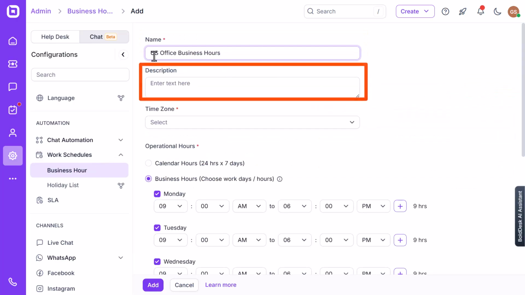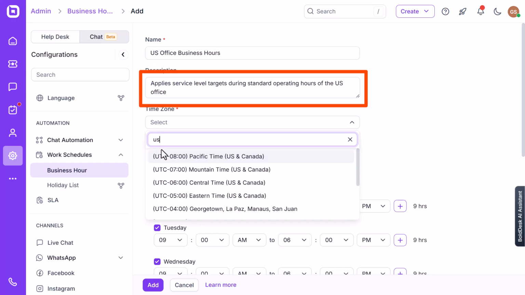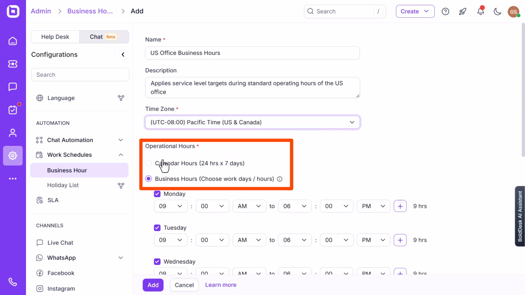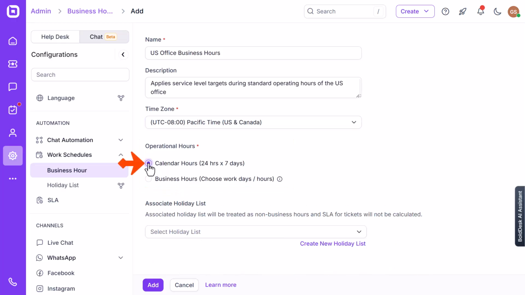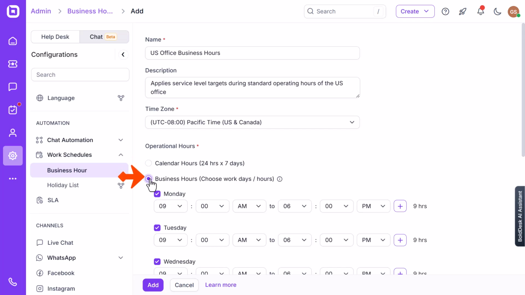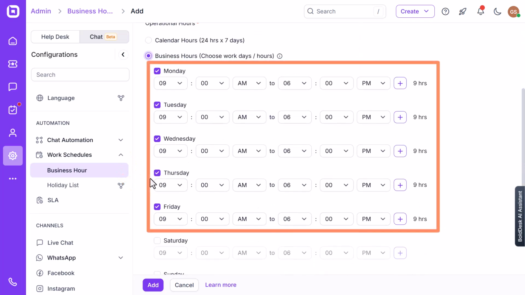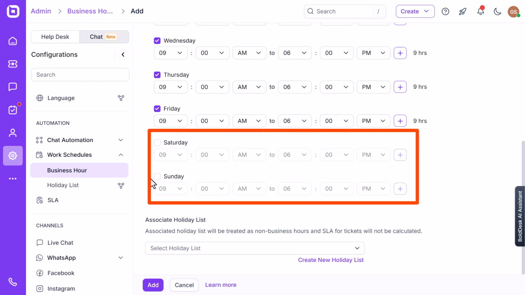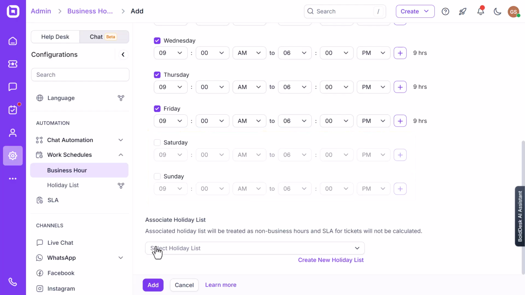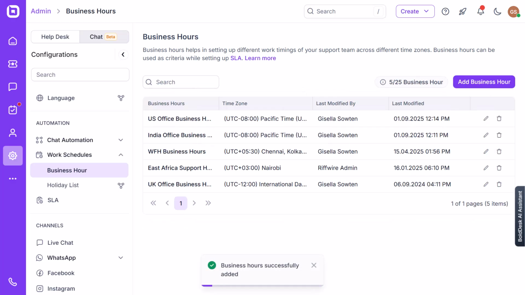Enter the name and description of this range. Then choose the time zone and select the operation hours. Select calendar hours if your support team is working 24/7. Or choose business hours and select your working days and the hours for each day. Unselected days will be considered as non-working days. Click Add to save the business hours.